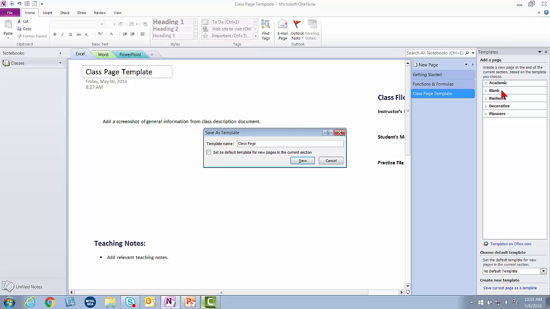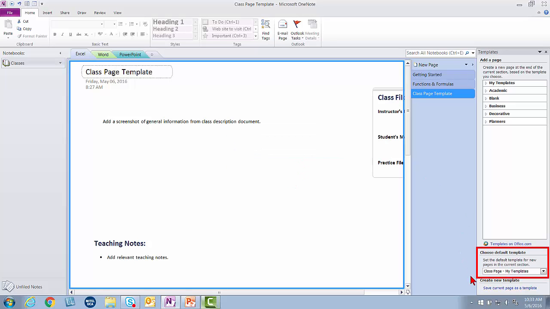What'll happen is I'll get a new category here for my own templates, and I can go and choose them anytime I want to use them, just like I did with Microsoft's templates. But if I do this, when I click New Page by itself, not the arrow, the actual New Page button that normally gives you a blank page, it'll give me this template instead for this section, for the Excel section. So I'm going to do that and click Save. So now notice that down here under Choose Default Template, Class Page is my template. Now again, that's only for this section, but this template is completely relevant for my other classes too.